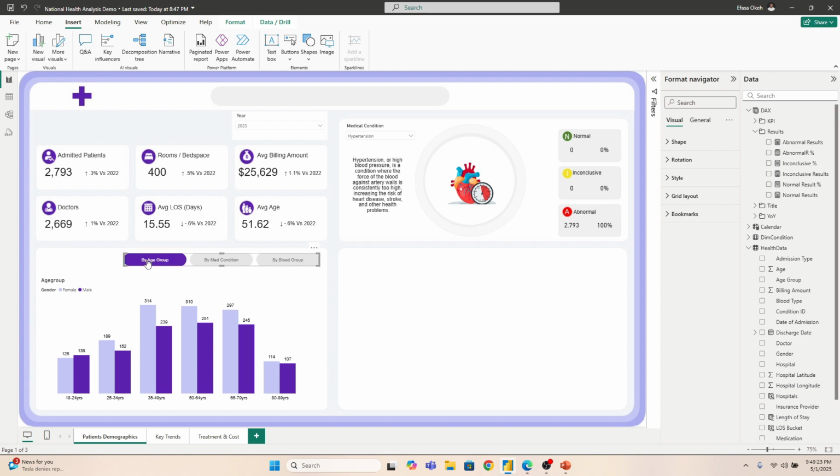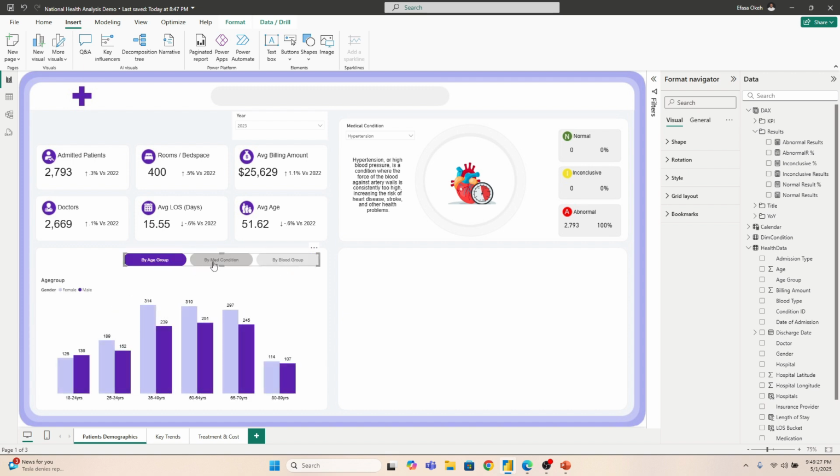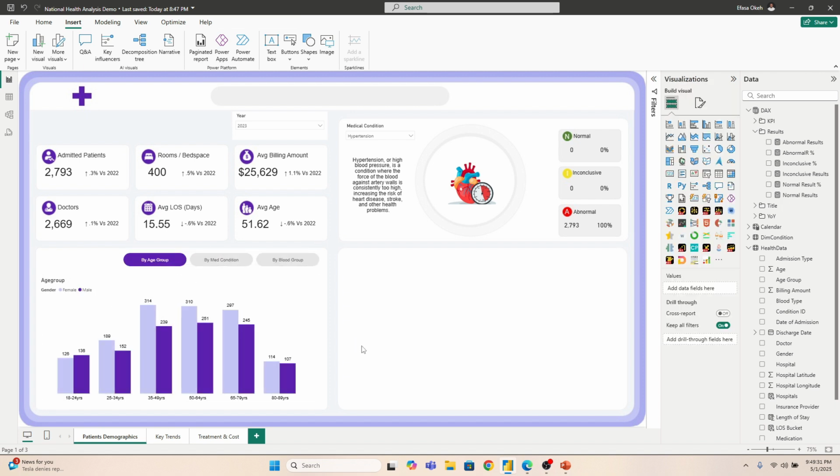So let's go to by age group, by medical condition, by blood group, by age group, medical condition, blood group, so by age group. So, and that is it for the visual we have there.